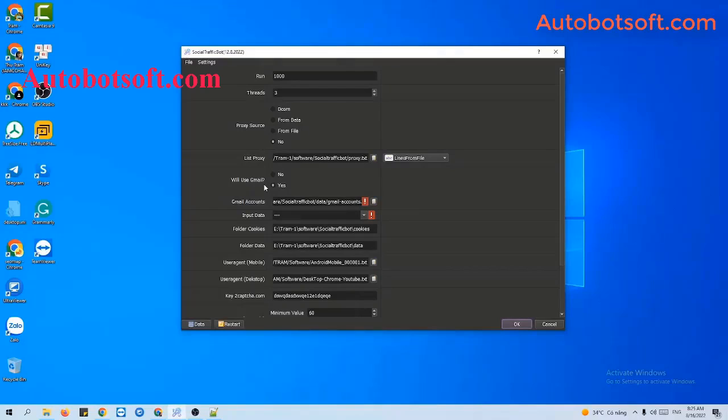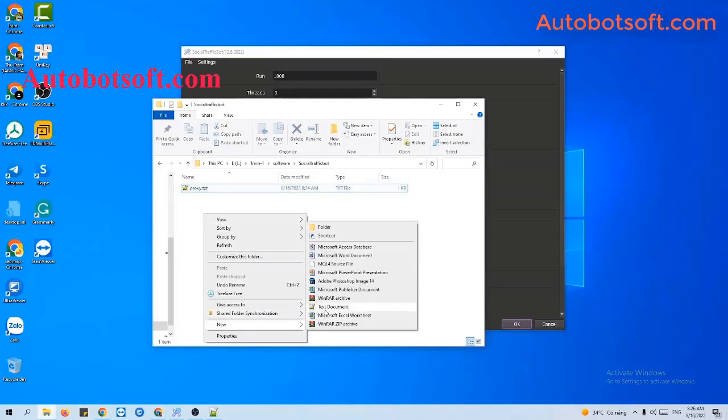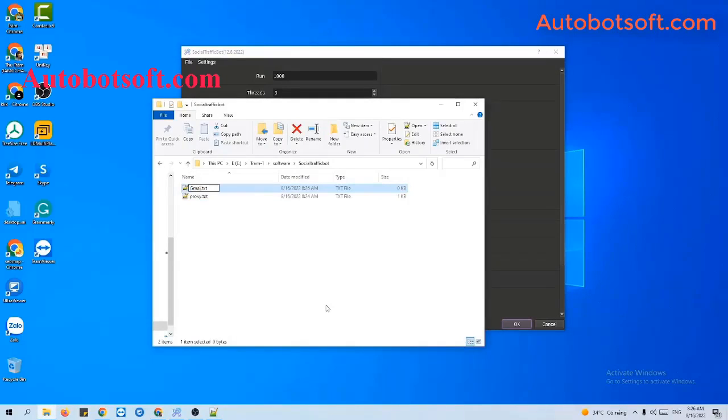Next, we'll use Gmail section. You can use Gmail or not to run this software. It's up to you. In case you don't want to use Gmail, you can select No at We'll use Gmail section. If you want to use Gmail, you select Yes. There are 2 ways for you to use Gmail. The first way is you will import Gmail accounts into the Gmail account section here. You will create a text file to save Gmail accounts.